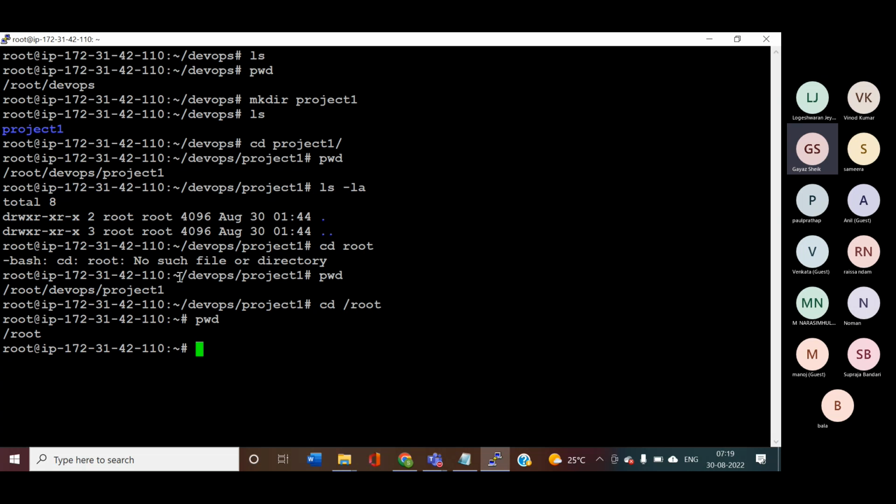So I know I have a root folder. Inside root I have DevOps folder. Inside DevOps I have project one folder. So if we want to move step by step, what we can do? We can move to DevOps and then move to project one step by step, by using the same command.